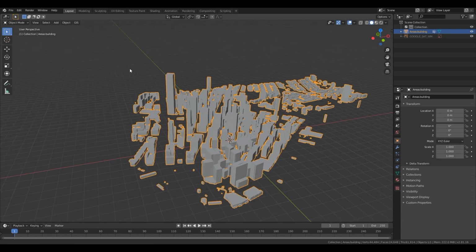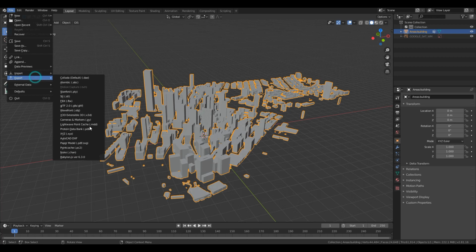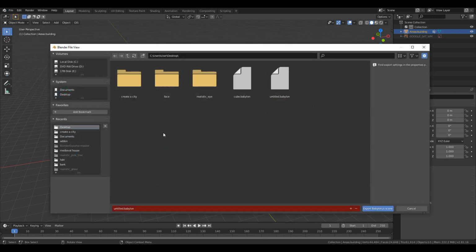So let's press File, Export, Babylon.js version 6 is for Blender 2.8 and above, and I will select desktop, press here New York City, and export.